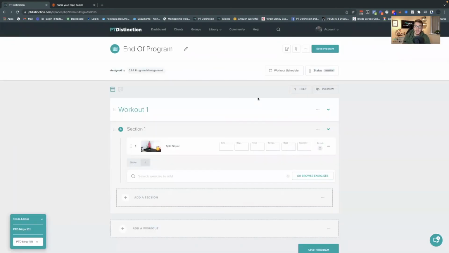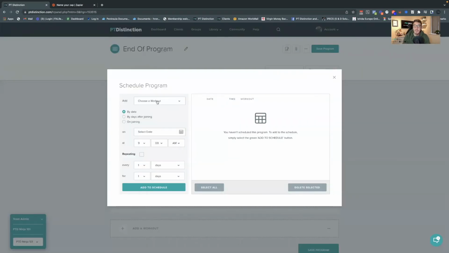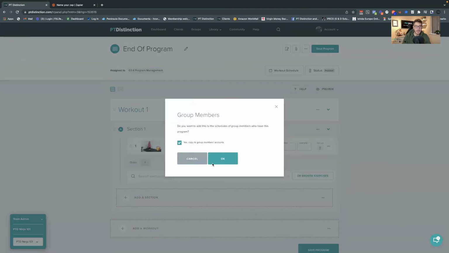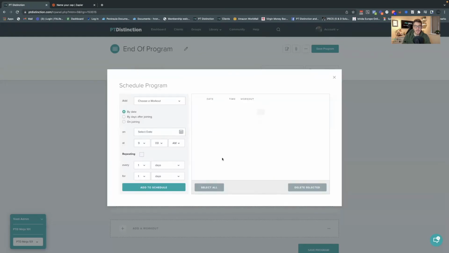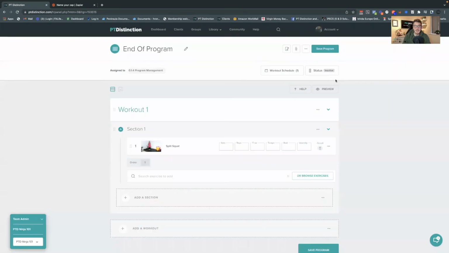So when it gets copied to the client's account, they can't see this. But we can schedule this. So I can go workout 1, days after joining, 12 weeks, at whatever time I want to, and click add to schedule. Make sure that's ticked, click OK, and that's now added in.